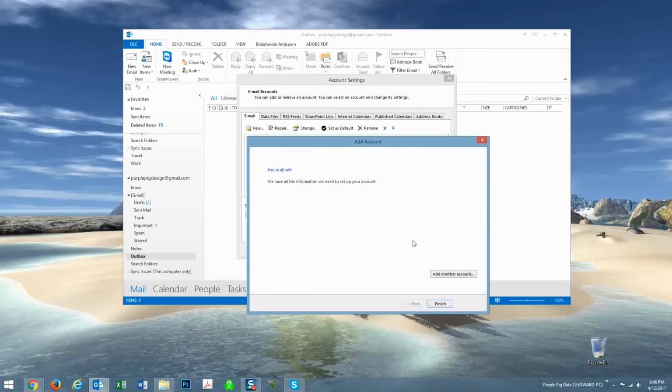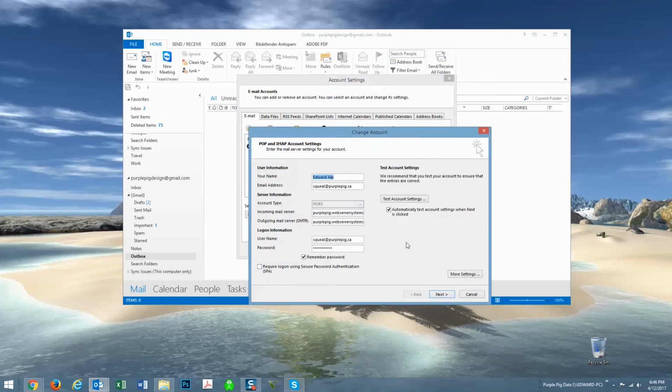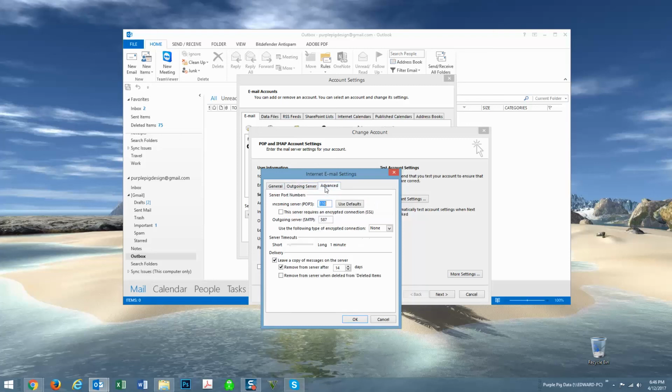If you do get an email error, you can return to the email settings and go to More Settings once again and try using a different port number, like an outgoing server port number. Again, you can use defaults, and this may be some modification that you'll need to do here.